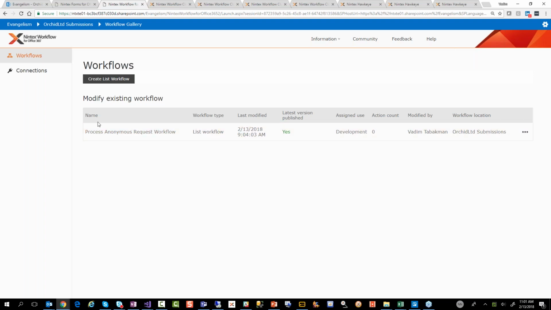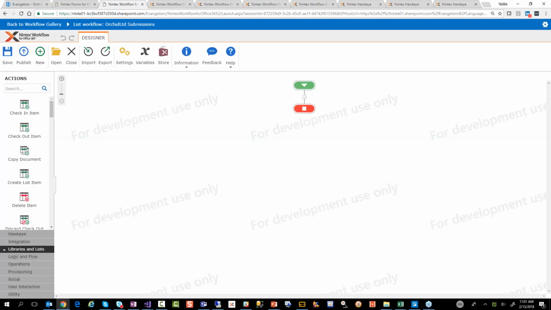Now, when I click on Nintex Workflow, this is what you see. So I have a workflow already in here. I can click on Create List Workflow. Notice it looks very similar to that on-prem environment. Still drag and drop. You still have similar sort of functionality, not exactly the same, because there is a difference between on-prem and a cloud environment.